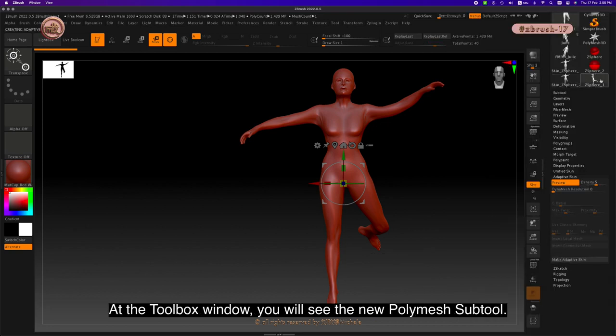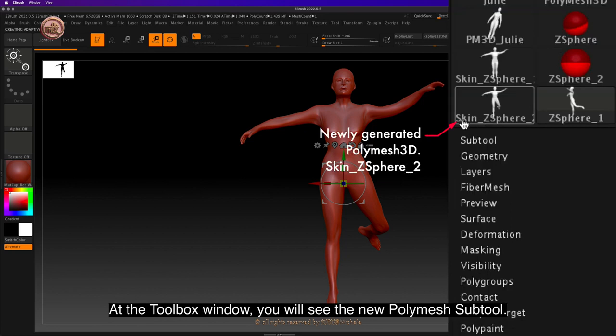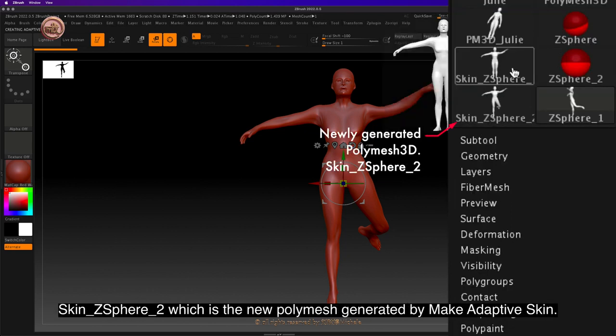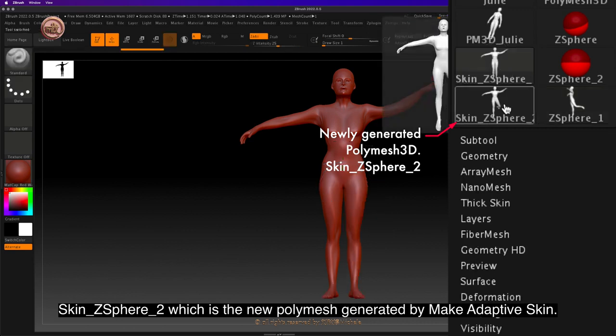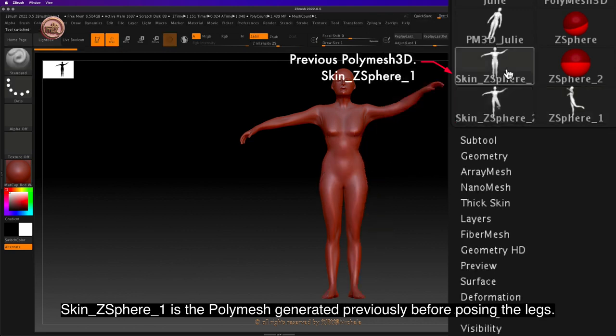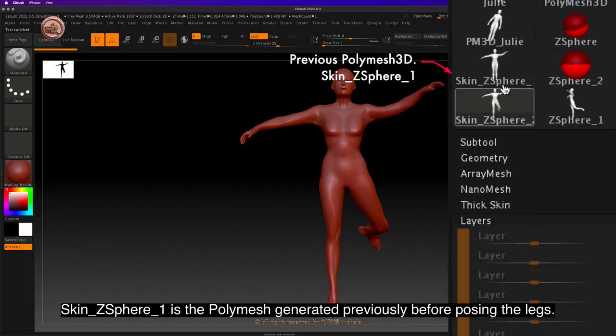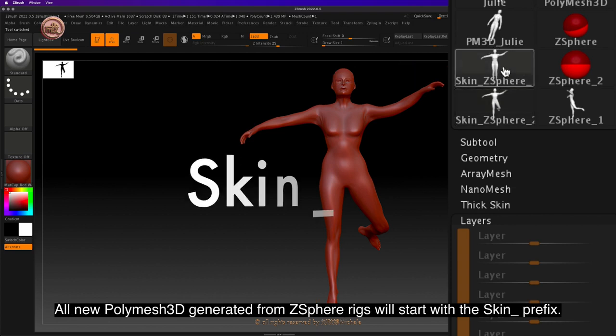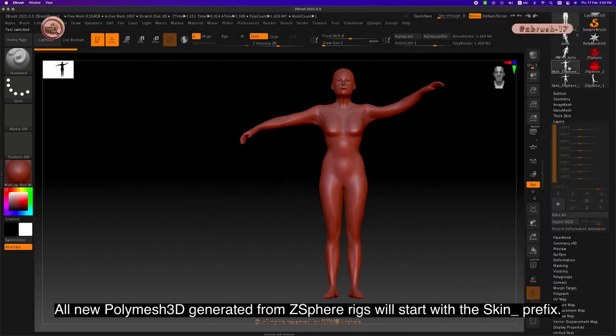At the toolbox window, you will see the new polymesh subtool, Skin Z-Sphere 2, which is the new polymesh generated by Make Adaptive Skin. Skin Z-Sphere 1 is the polymesh generated previously before posing the legs. All new polymesh 3D generated from Z-Sphere rigs will start with the Skin_ prefix.